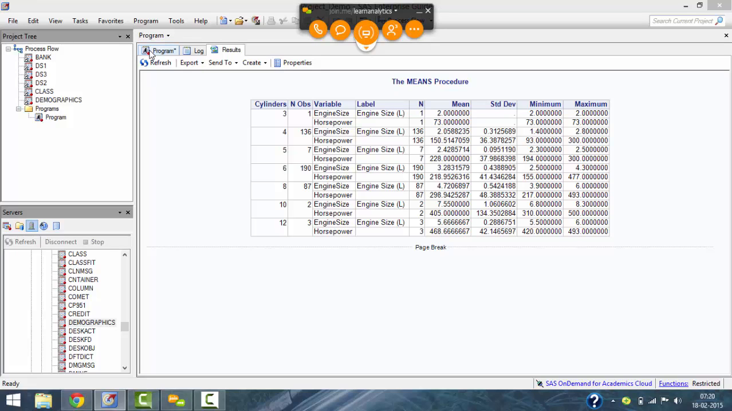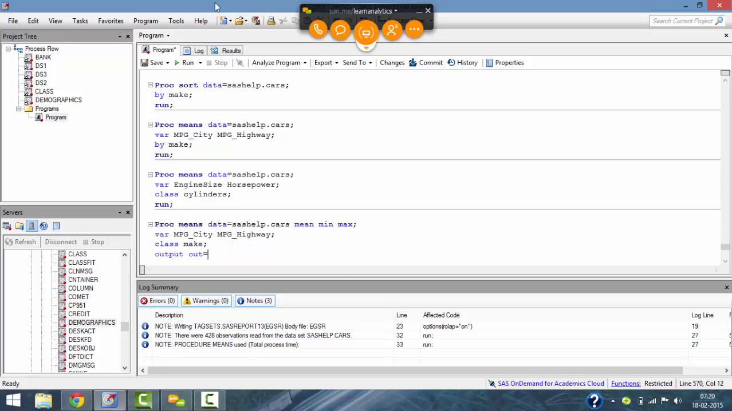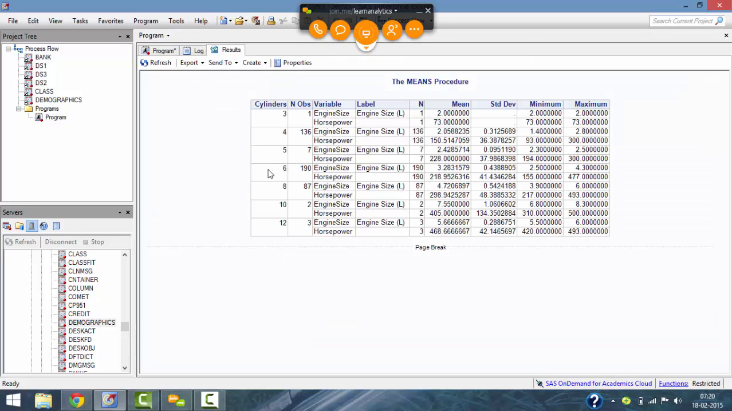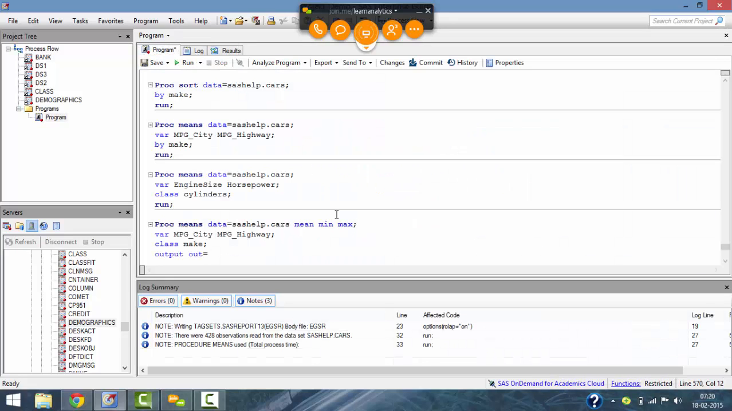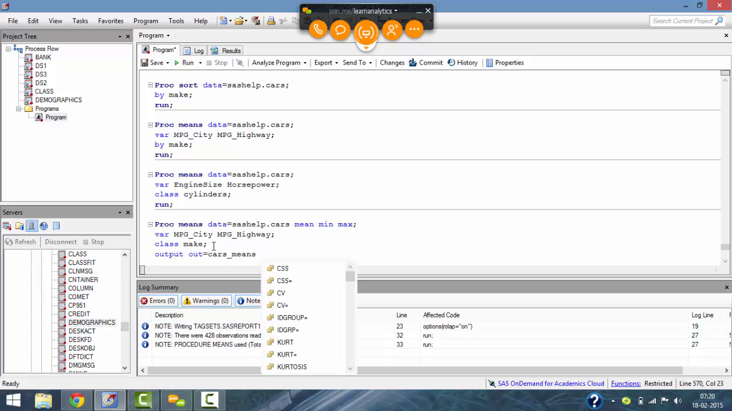Now let us see, in case we want to output this into a data set, because this is again a print view only. It is not being saved anywhere. In case you want to save your result onto some data set, what you can do is use an output out statement. So I'll say cars underscore means. This is my output data set. Where is this going to be saved? This will be saved in my work library, am I right? Because we have not specified any library name.